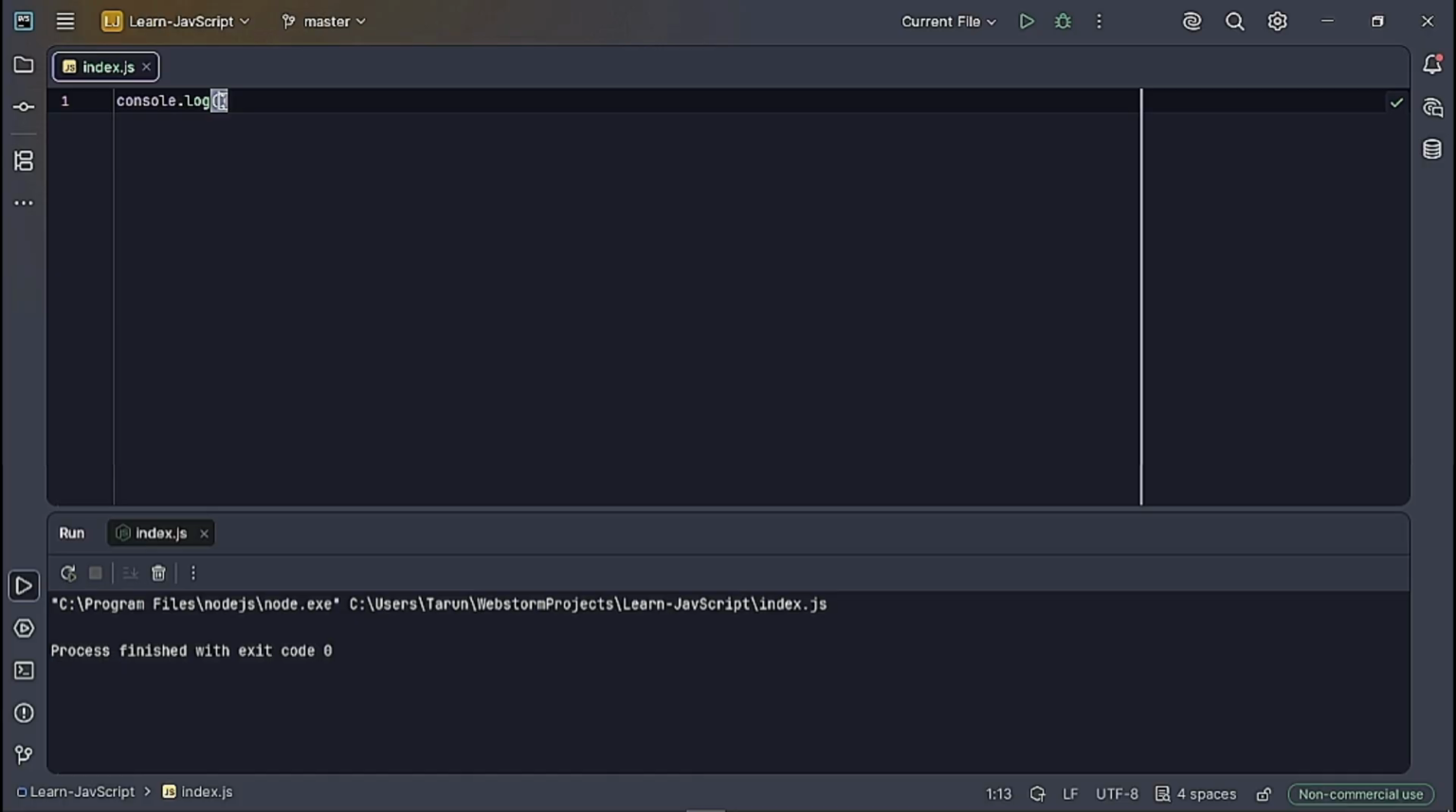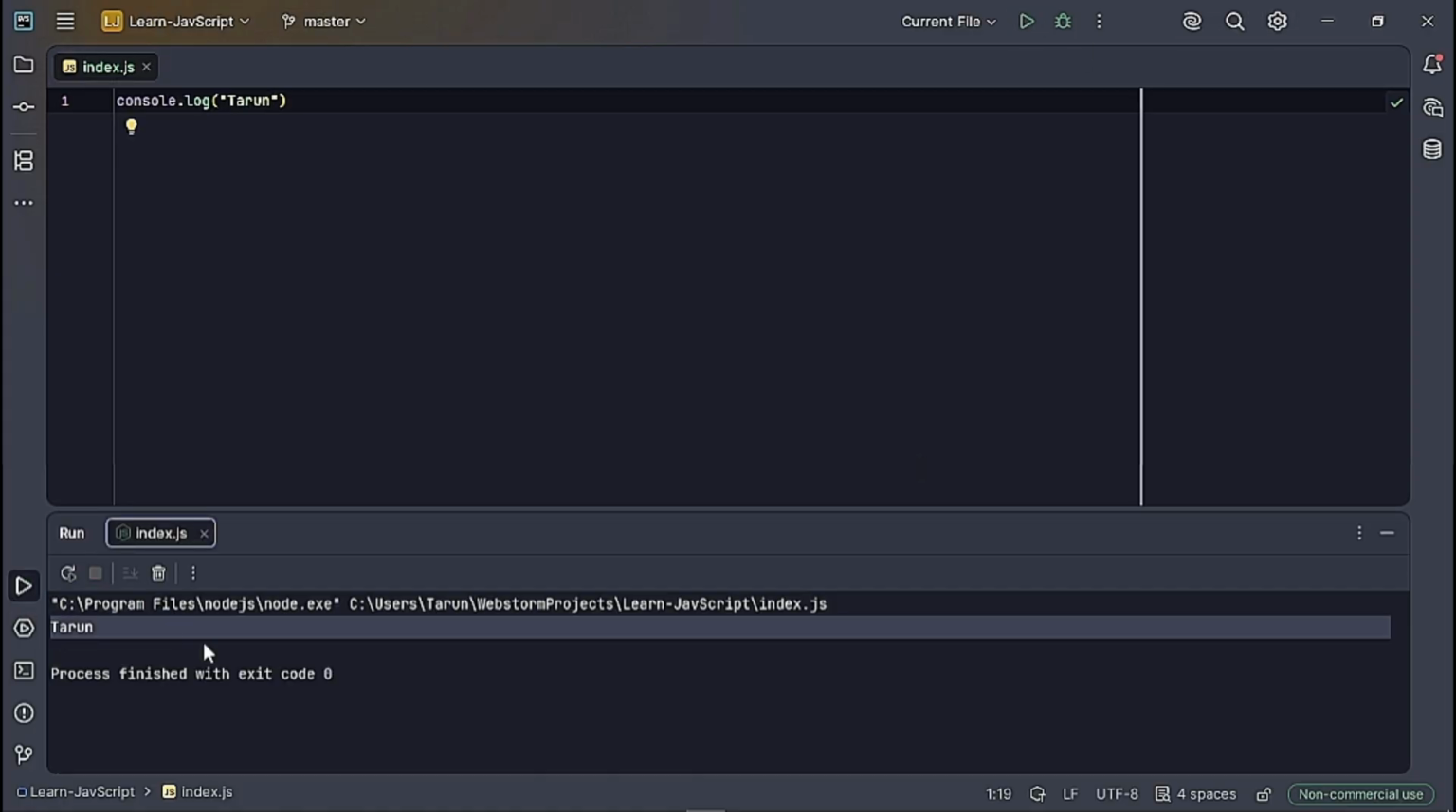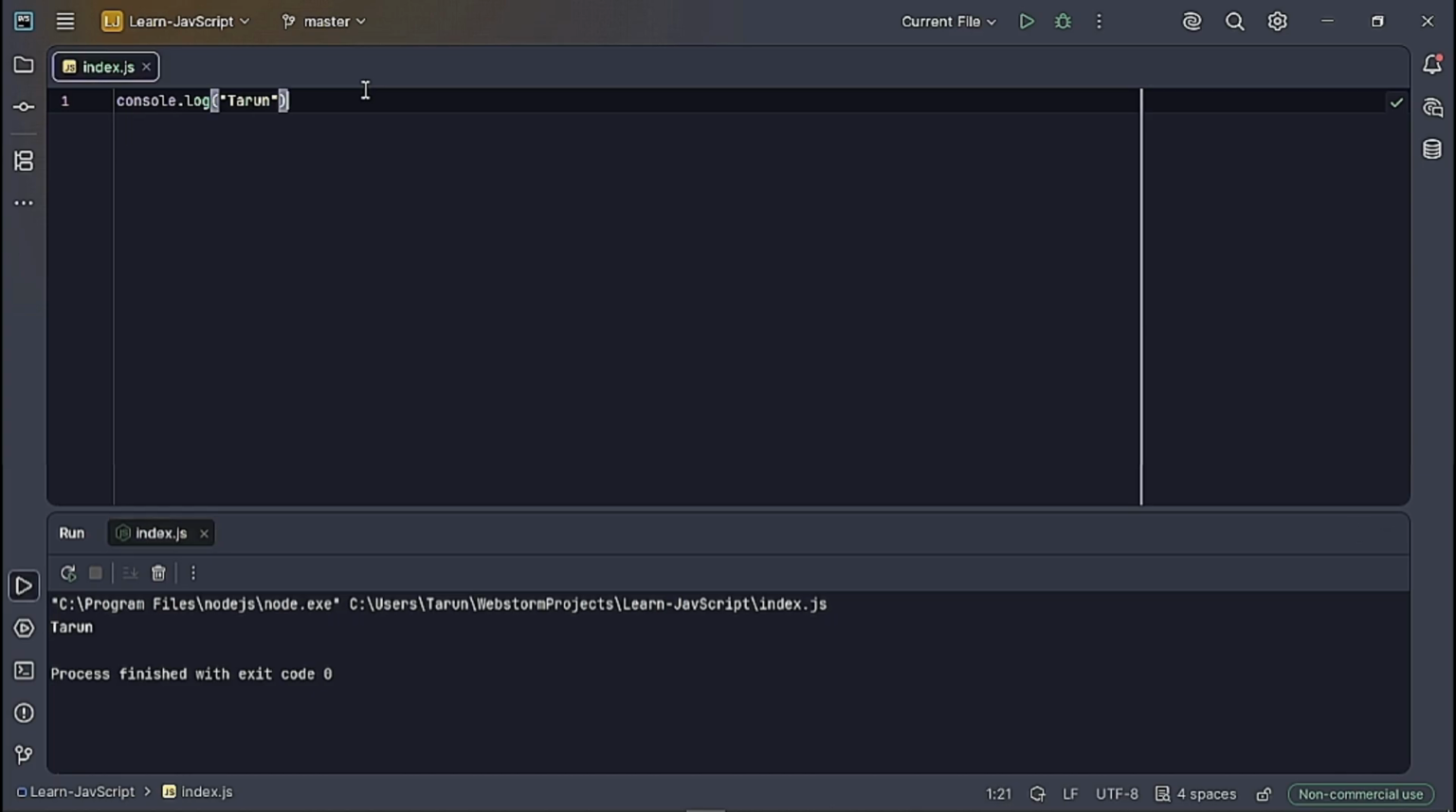So stay tuned. First, to actually write something, you have to print something. We will write, for example, Tarun, and if I run it, Tarun would be printed in the console. So after Tarun is printed, this is your first JavaScript program.